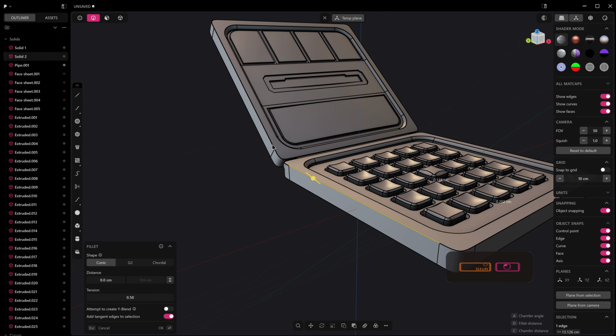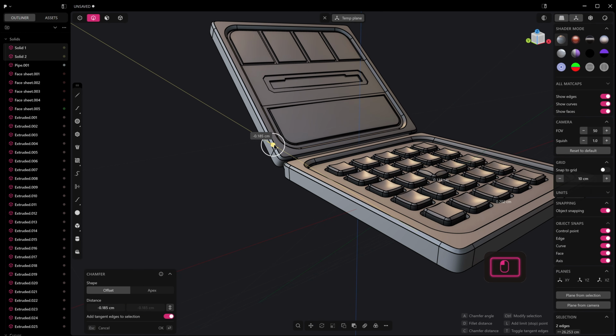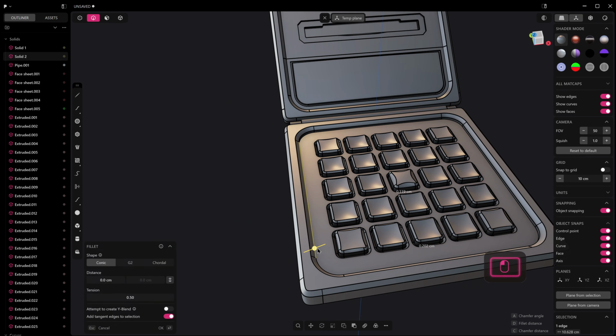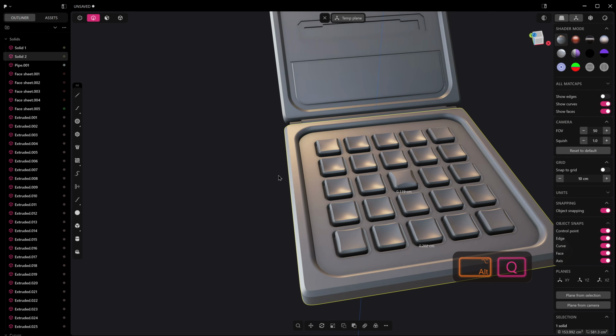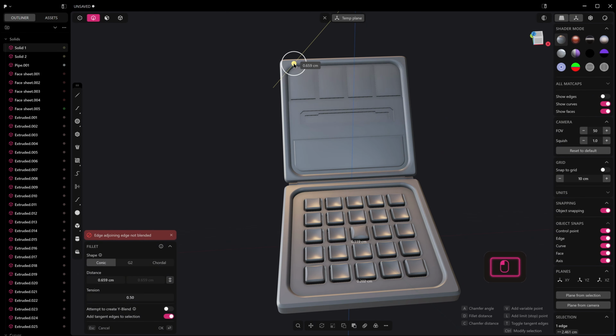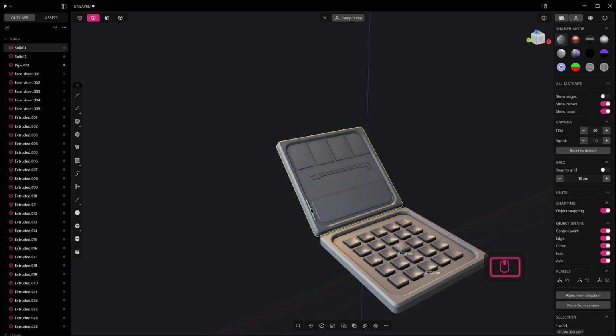And obviously we can start to give more details where it's needed and just build this thing up. Maybe this could be a chamfer in here, something like that. And we're just starting to get shapes and details, and it looks great.